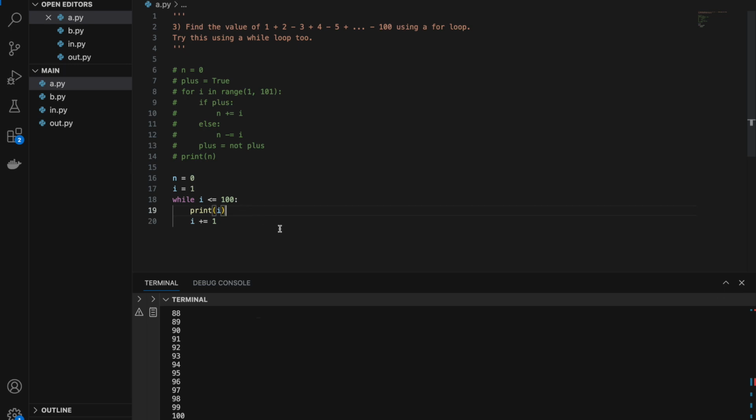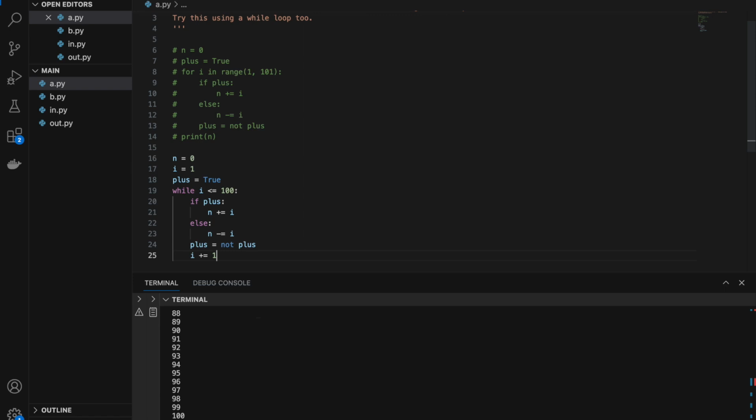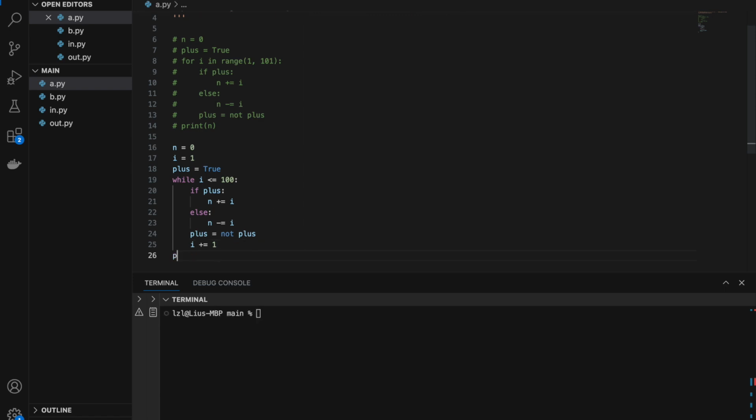So similarly, we create plus equals true. And here, if plus, n will plus equals i, else n will minus equals i. And at the end of every iteration, we need to flip plus. So here, plus equals not plus. And at the end, I need to simply print n. So here, if I run this once again, I'm going to get minus 50, which is the correct answer.